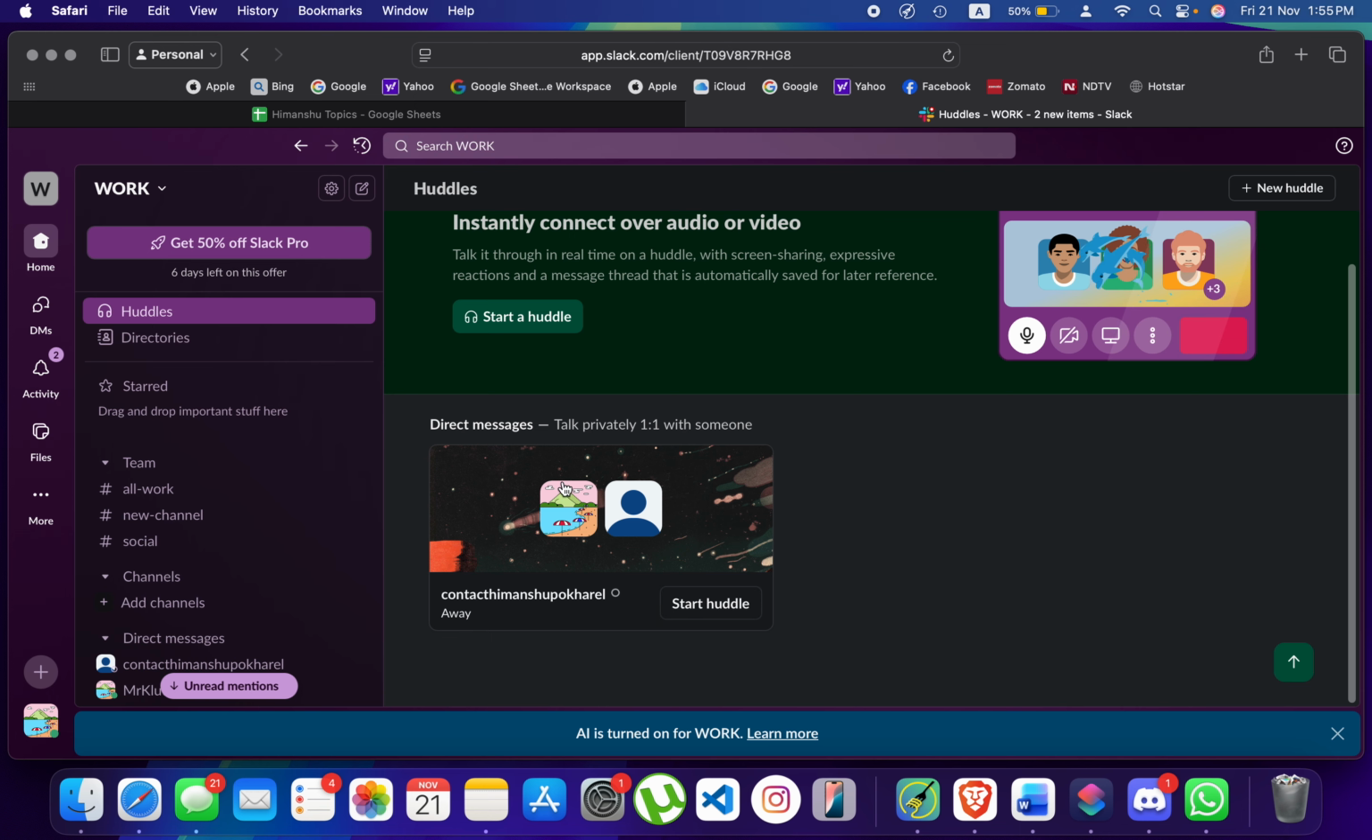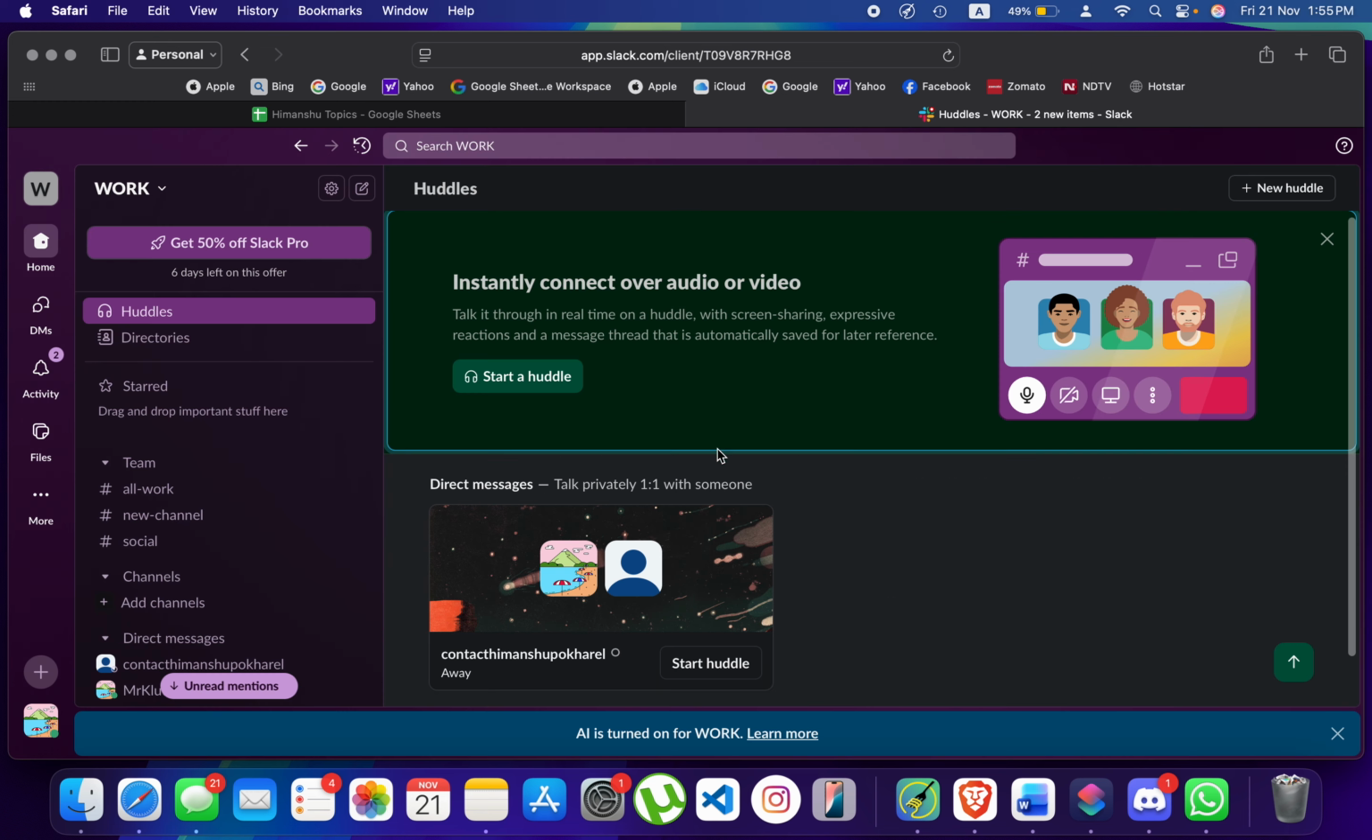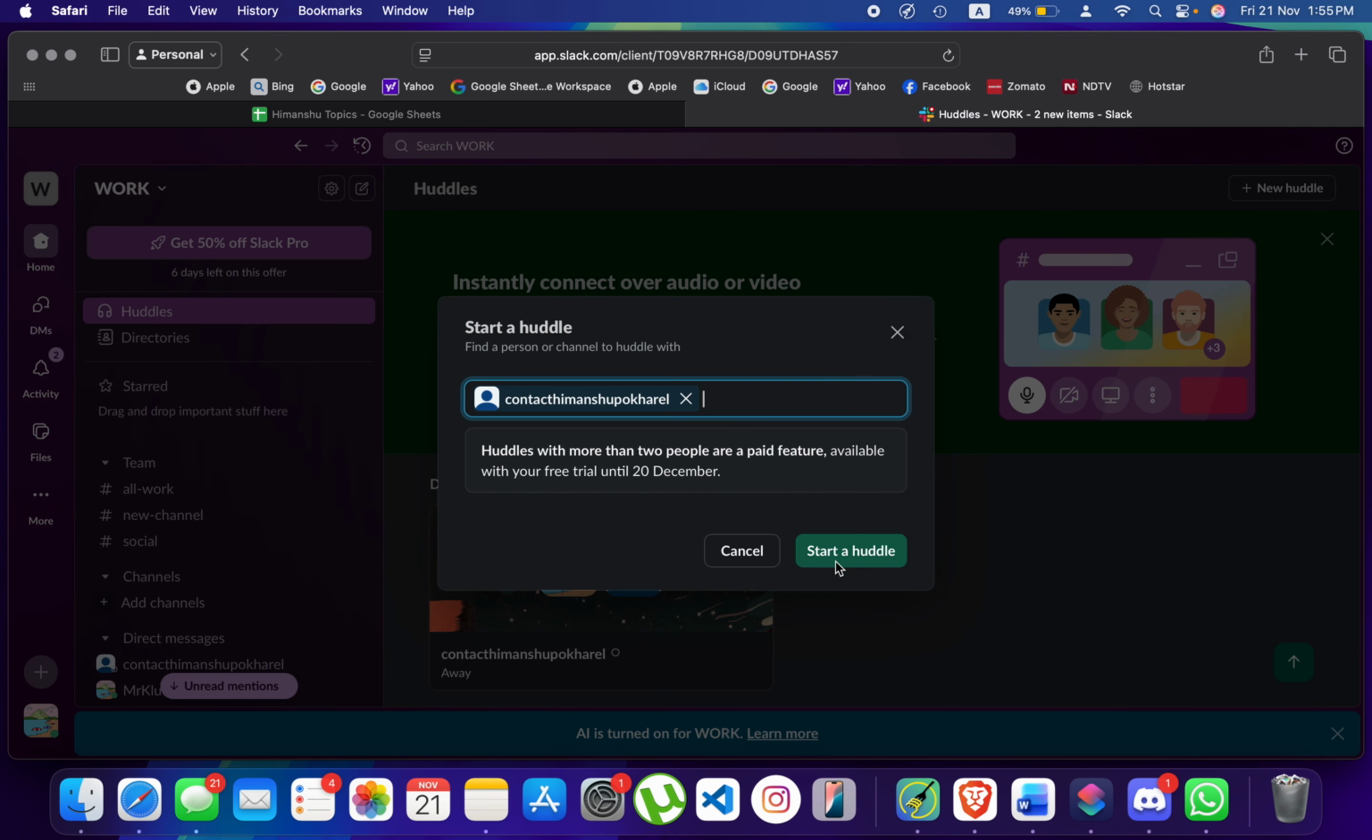All you need to do is simply click on start a huddle. Select the person that you want to huddle with. By the way, huddles is going to be a paid feature with more than one person, so make sure that you understand that. And now click on start a huddle.